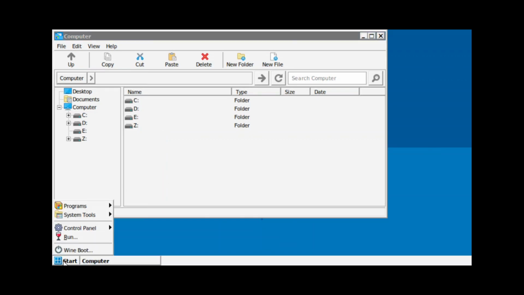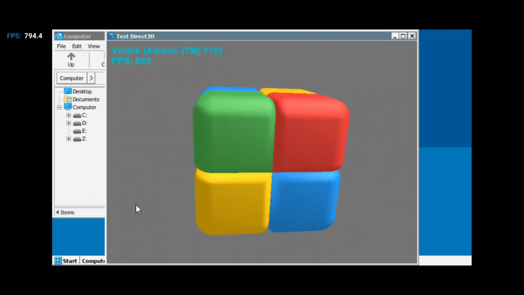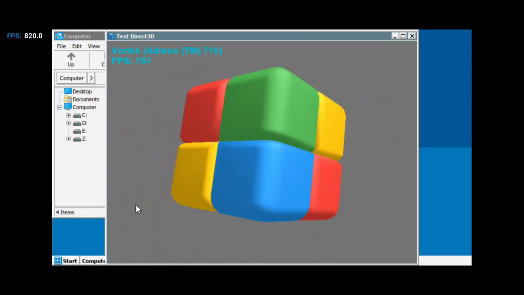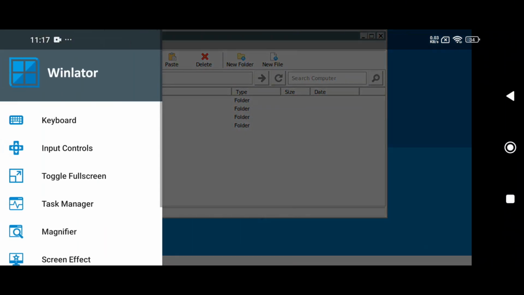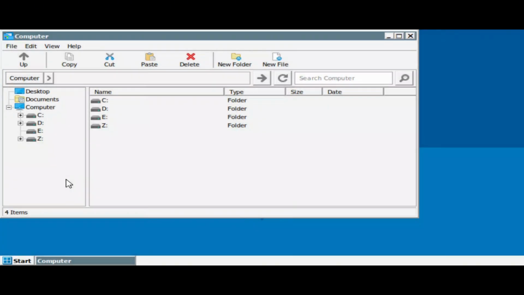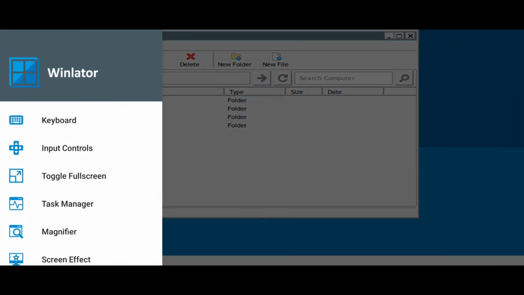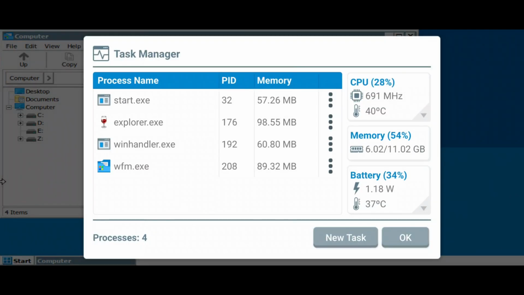Now let's test Direct3D to check FPS. It's showing 600 to 700 FPS, which is insane. In the sidebar, you'll find several useful options, like full screen mode, which automatically adjusts the screen to match your selected aspect ratio. There's also an improved Task Manager that displays detailed CPU, RAM, and system usage stats much better than the default version. Before launching any game, don't forget to install Wine Mono. It's essential for running certain applications.